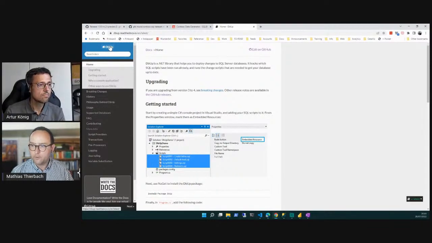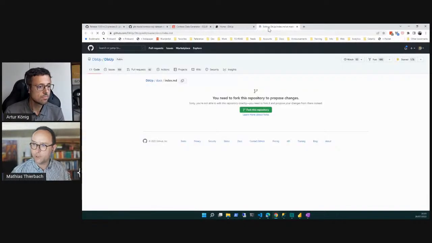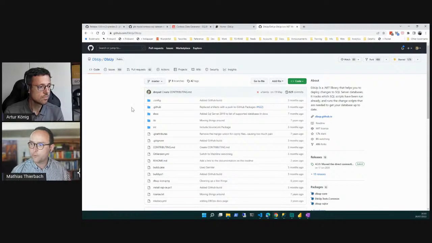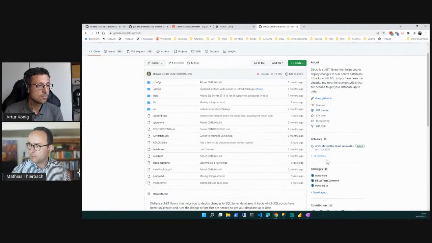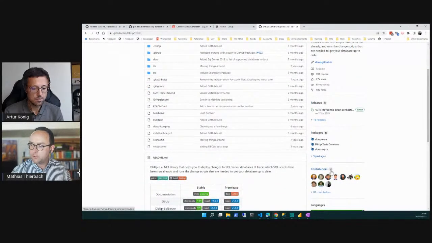It's an open source GitHub tool, so you can find it on GitHub as well. If you go here, that's the repository, and it's been around for quite a while. It's currently in the 4th major version. It's got, what can you see? 92 contributors. It's got almost 2,000 stars. MIT license. So this is actually a fairly well-established library.